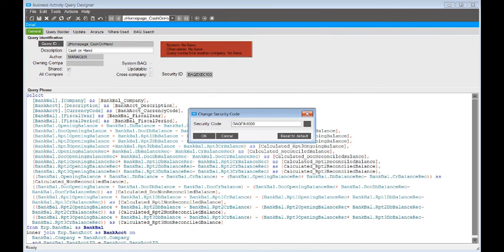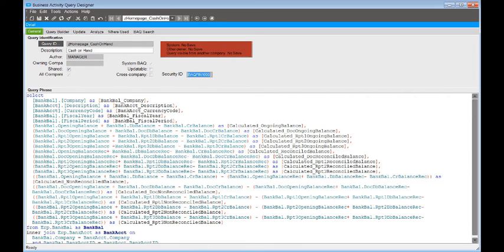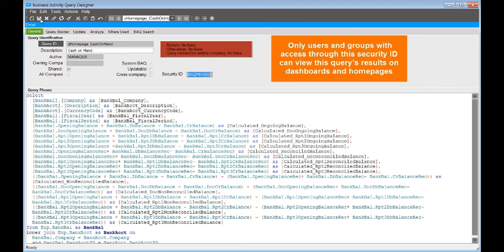You return to the Change Security Code window. Click OK again. After you click Save, this system BAQ links to the selected security ID. Only users and groups with access through this security ID can view this query's results on dashboards and home pages.